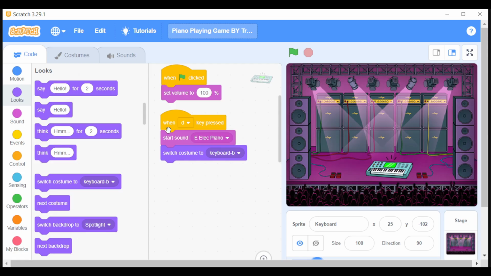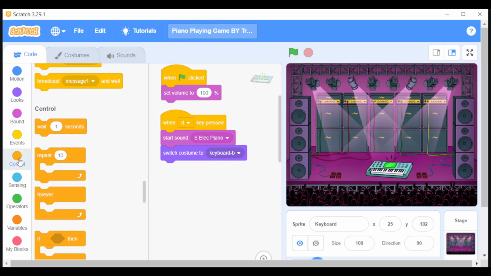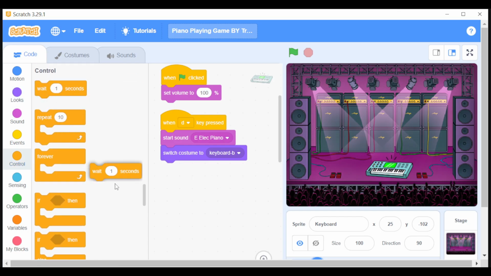But hold on, there's one small problem. The piano stays stuck in that pressed look forever. It doesn't bounce back to the normal keyboard like it should. Guess what we forgot? We need to tell the computer, hey, just show that second costume for a moment, then switch it back. So now, drag the block called Wait 1 Second from the Control category and drop it right below the Switch Costume block. You can change the number to 2 seconds if you want the note to hang on a little longer.